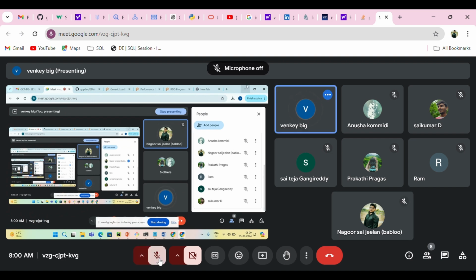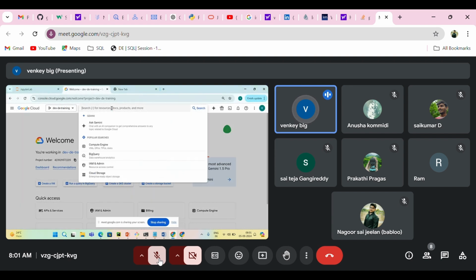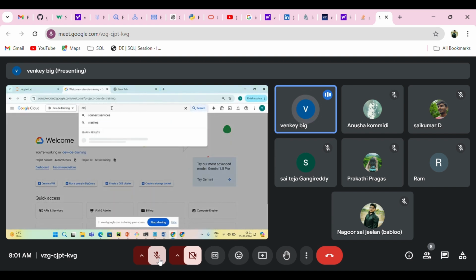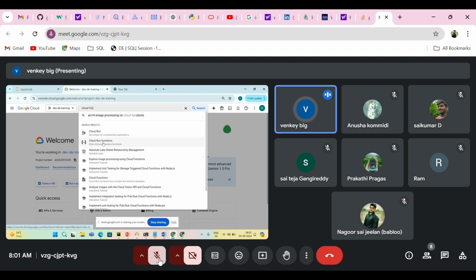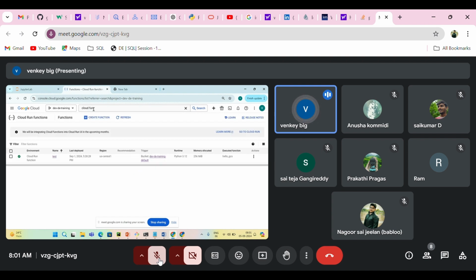Okay, fine. So let's quickly go and see how we can create a cloud function. So simple, guys. Here, you can go and type cloud function, right? Here you see cloud run functions. You just simply go here. Previously it was cloud functions, but in the recent updates, they have renamed cloud functions to cloud run functions. So simply you just need to create a function.